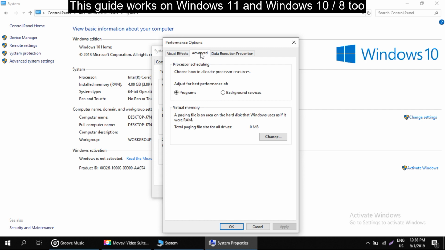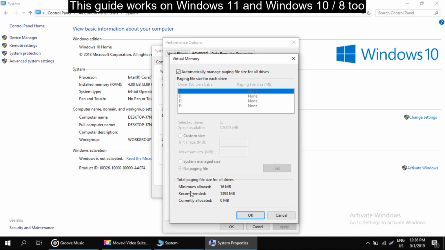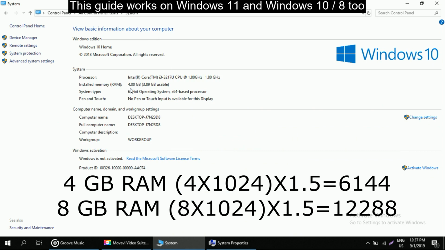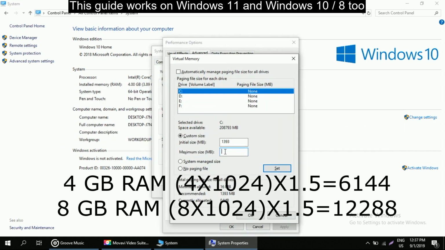Now click on Advanced tab again. And then under the virtual memory, click on Change. Now you will see here total paging size for all drives. Here, uncheck this option, then select Custom size. On the initial size, put the recommended size. Then on the maximum size, for 4GB RAM, you can get 6144 size, and 8GB RAM, you can get 12288 maximum size. As per your RAM, you can calculate the maximum size this way.